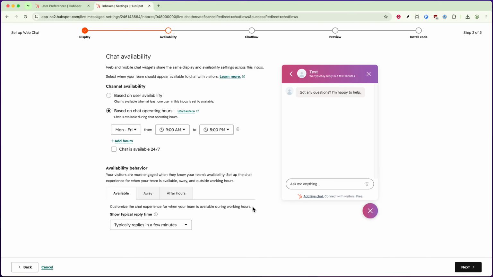Next up, let's set the chatbot's availability. Decide whether you want your chatbot to handle interactions 24/7 or only during specific hours. For example, if your team is available to step in during business hours, you might limit the chatbot's availability to evenings and weekends. On the other hand, if you want round-the-clock support, you can set it to always be active. This flexibility allows you to manage user expectations while ensuring that visitors always have a way to get the help they need.